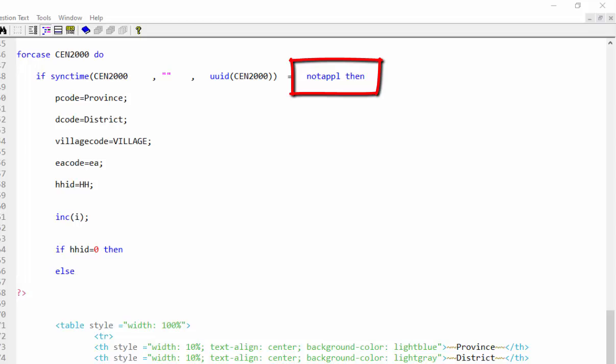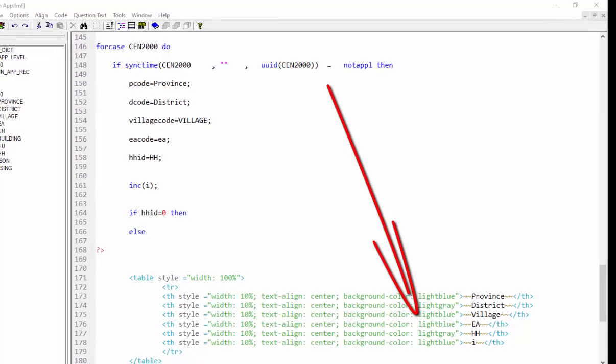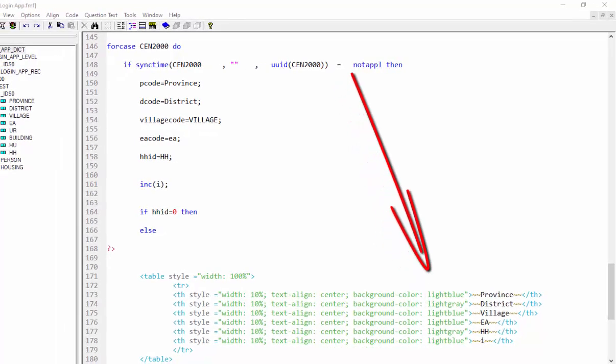It means that if a case was synchronized earlier but later modified, or if a new case is added, the function will return notappl. The information for cases where the function returns notappl will be displayed in the table.